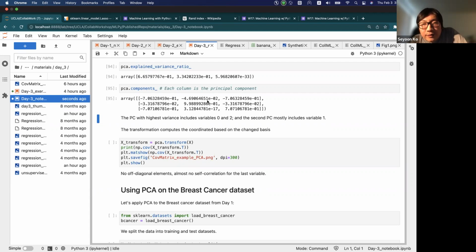The second principal component mostly includes variable 1. And the third component is the remaining direction that is perpendicular to both this one and this one.